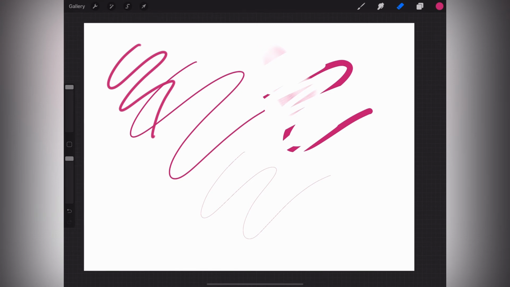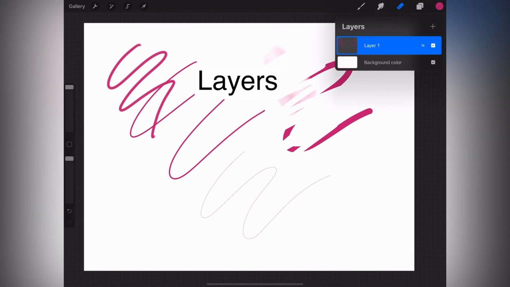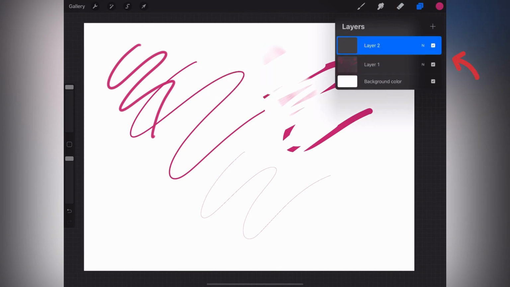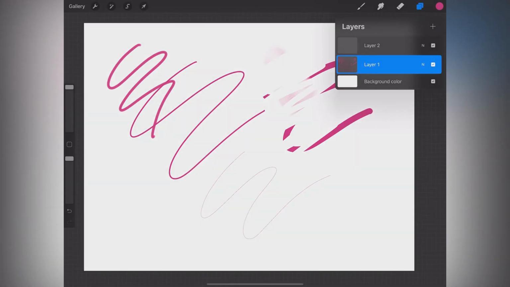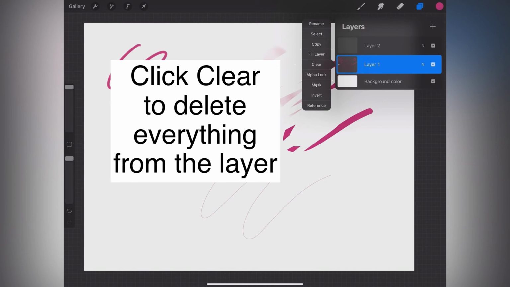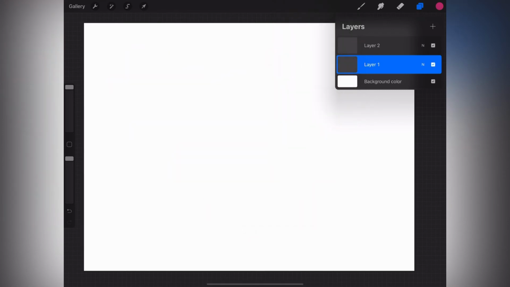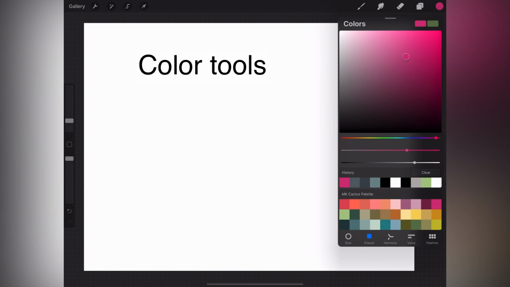Next, we'll have a look at the layers panel, which is the two little squares in the top. So everything in Procreate is done on layers. You can add layers or remove them. You can move the layers around, and the items on one layer stay together and will overlap each other. Another quick trick is you can click clear on a layer to delete everything on that layer if you want to start fresh.